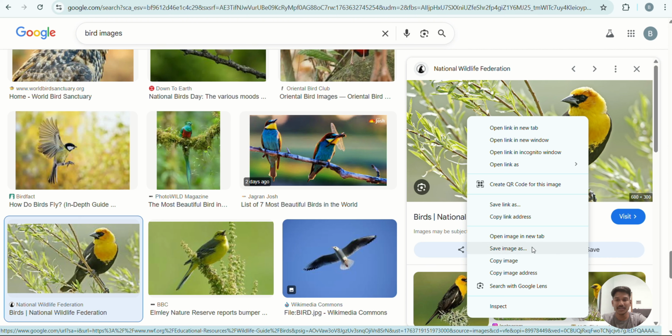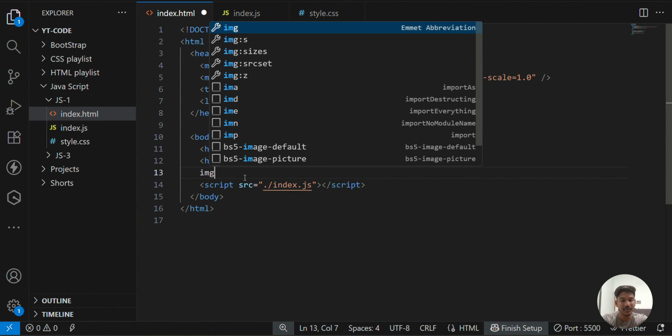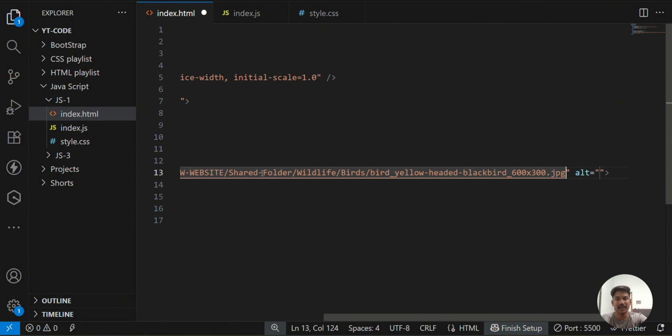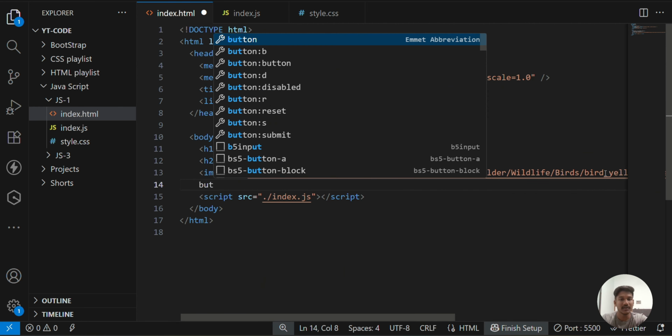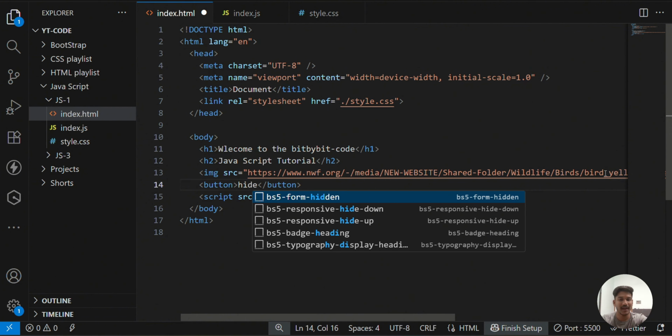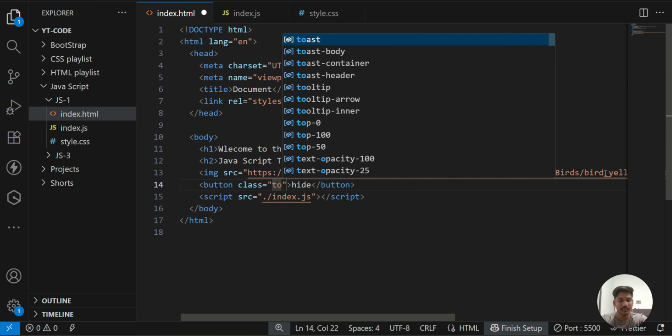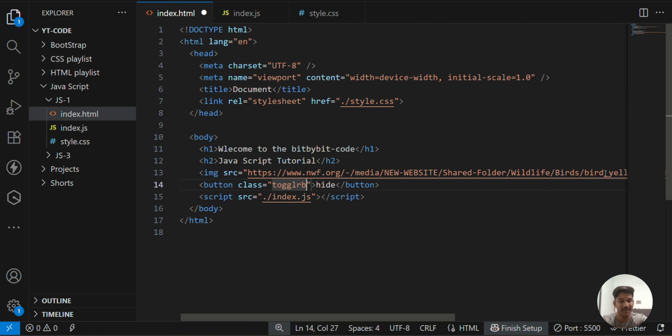I have taken this bird image, copy image address, and then I will get back to here. And then here I will write image src, and then I will provide a height of 300 pixels, that's it. And then a button, hide, and then class as toggle btn, so that's it.